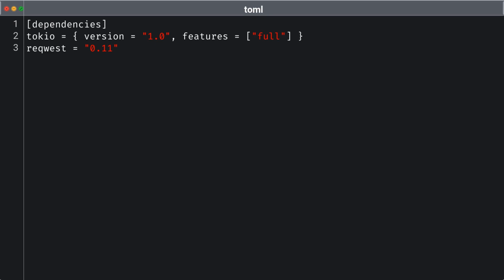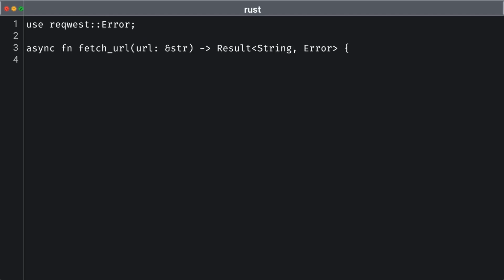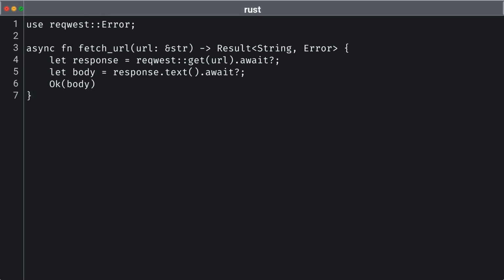Now let's see how we can implement an asynchronous function to fetch the body of a URL in our HTTP client. We define the function fetchURL, which takes a string slice parameter representing the URL and returns a Result type containing either the response body as a string or an error. The function uses the request GET method to initiate a GET request. This method returns a future for the HTTP response. Since we are working in an asynchronous context, we need to await the response with the await syntax. This allows the function to pause and yield control while waiting for the response without blocking other operations.